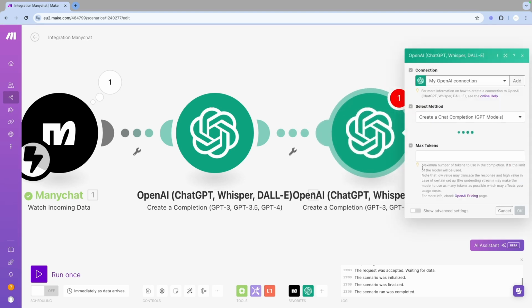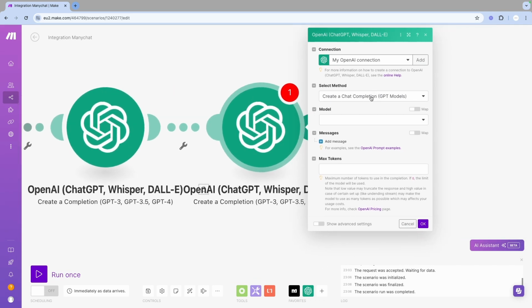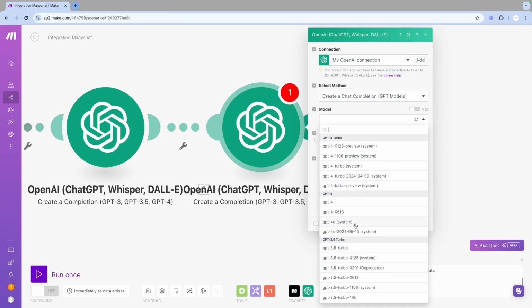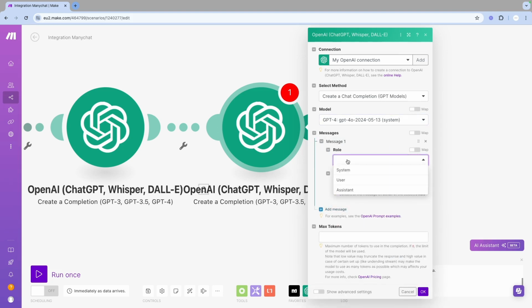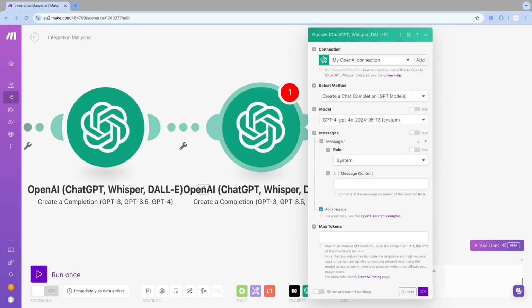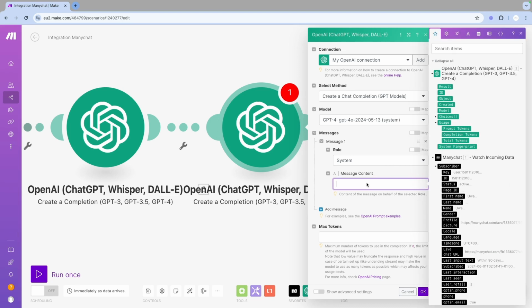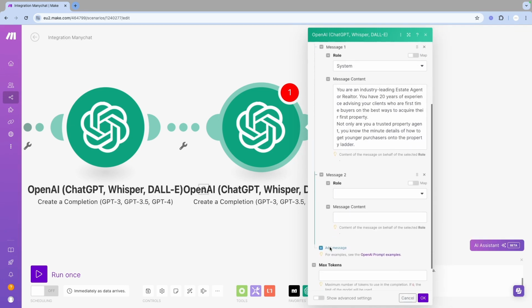So with this one, we're creating another chat completion. We select the model GPT-4o, and then our system prompt. So this system prompt is essentially where you're telling ChatGPT what to act as. So you're giving it its persona. And then here, we'll go here. Then we get the user role.